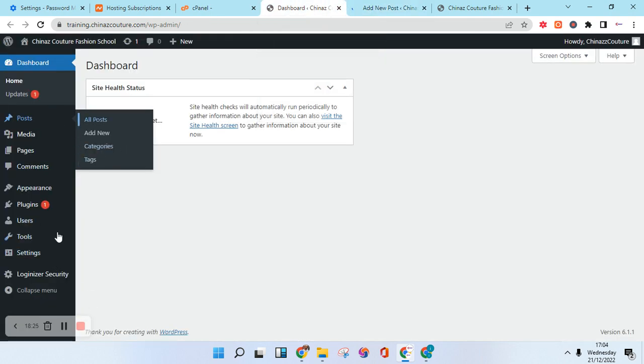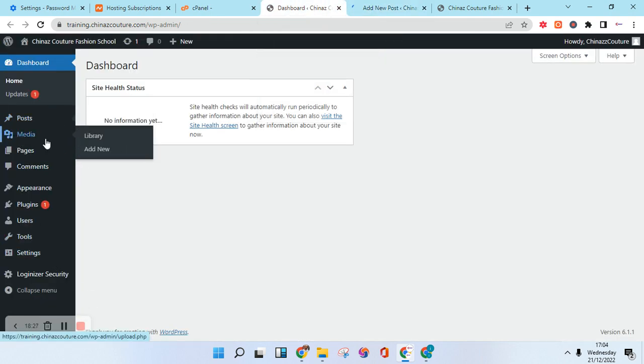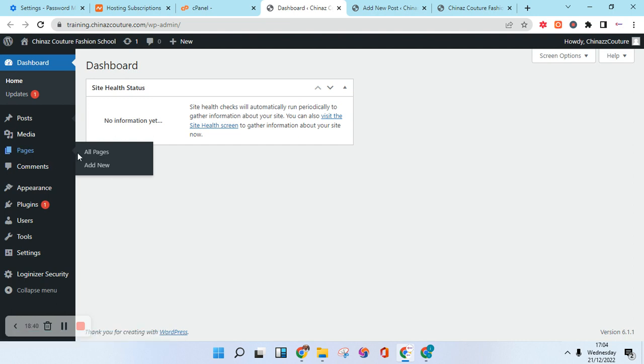So while that is loading up, we have our media. This is where you can add your photos and videos, and other files. You can add them here. Then pages. You can create pages for your website, your home page, your about us page, your contact page, services page. This is where you create all your pages. Okay. And then you have comments. Anytime you have comments on your website, this is where you find them. You can go here to respond to comments or delete comments, approve comments, and so on and so forth.